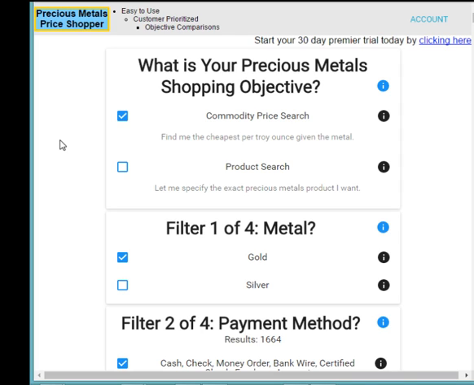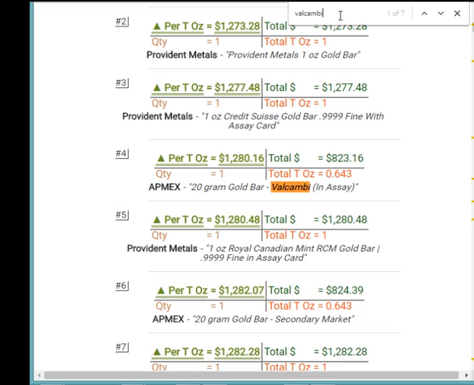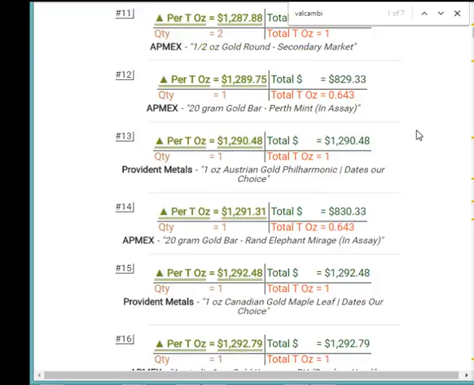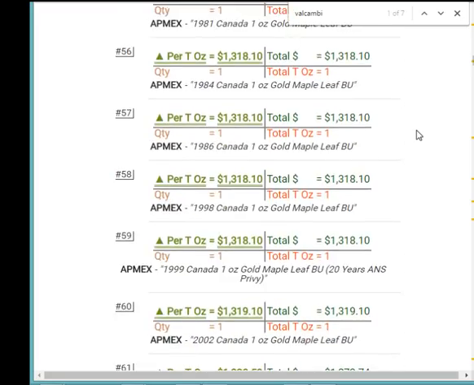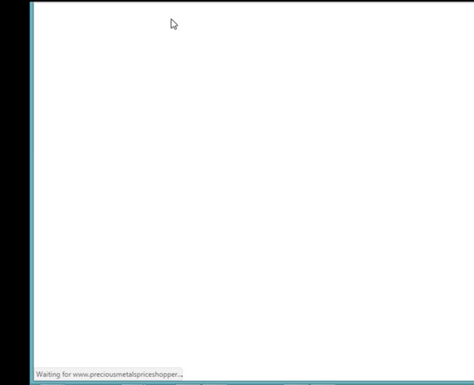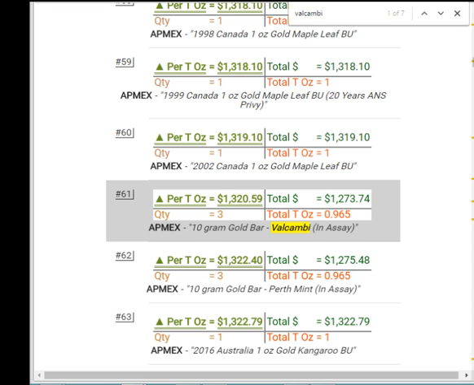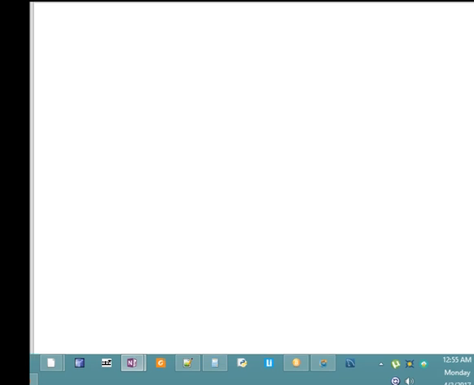So we're using a Windows machine in Google Chrome. We'll hit Control F and type in Valcambi. And you can see we have 7 products that match this description. And Google Chrome highlights what they are. This is just another tool to help you with your precious metals price shopping experience.